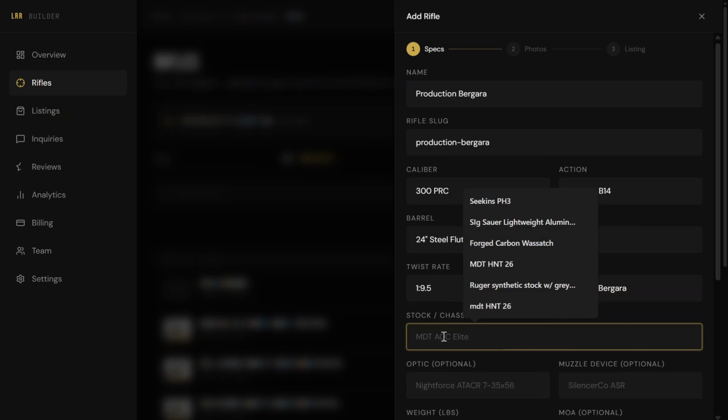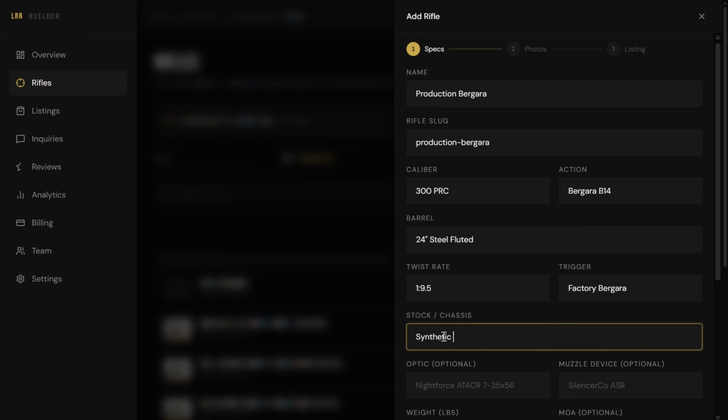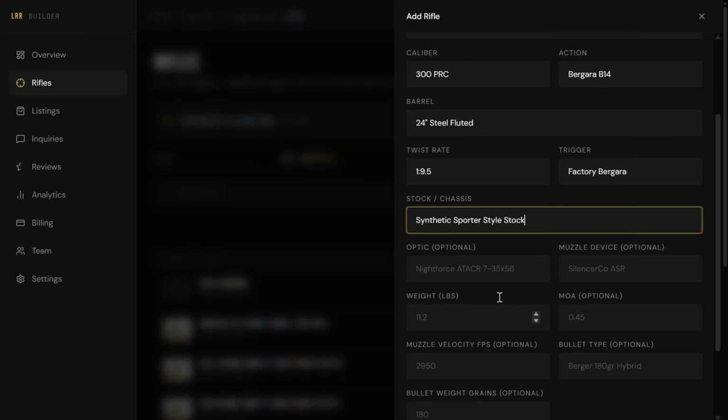And this is going to be, let's just call it a synthetic sporter style stock. Put that information in there. Now, optic, you can see that it shows optional. We understand that many builders will not have optics on their rifles. That's okay. That's why this is optional.